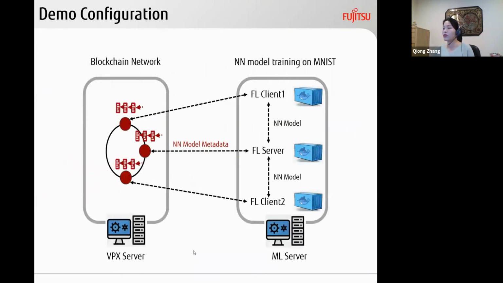And here is the demo configuration. We have two servers here. One is the VPX server for the blockchain network, and one is the machine learning server for neural network model training on the public MNIST dataset for demonstration purposes. And for the machine learning server, we create two Federated Learning clients and one Federated Learning server, and they are all running as Docker containers.